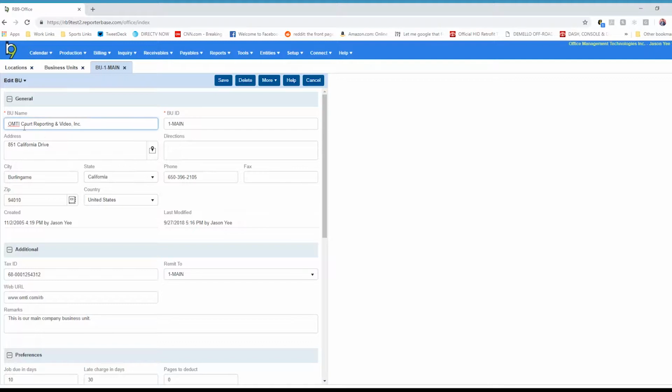The BU name is your company name, so put it there exactly how you want to see it, with the address and phone numbers. Okay. So this is important because however you type this information in, that's how your report headers will actually appear. That's how your invoices and statements can have your company information listed as well, so that's important.